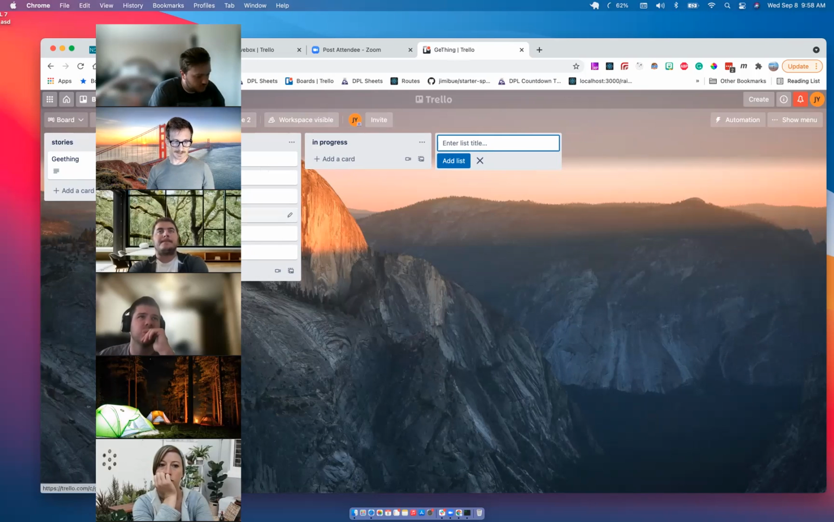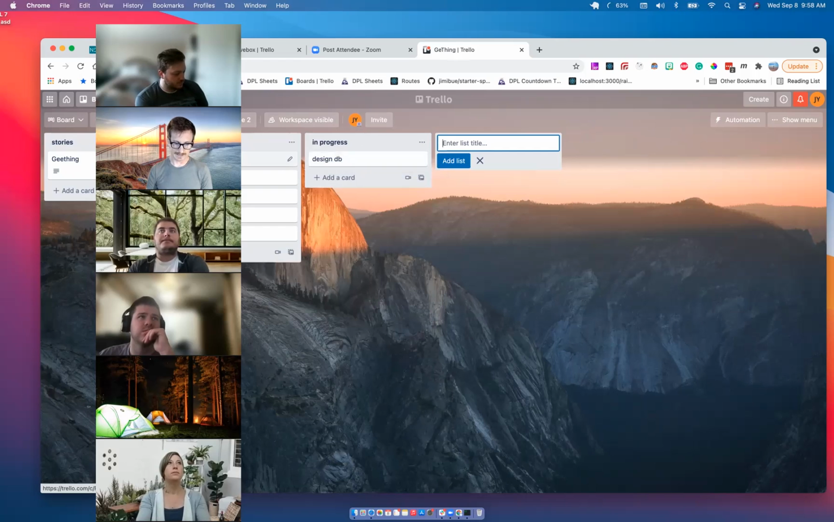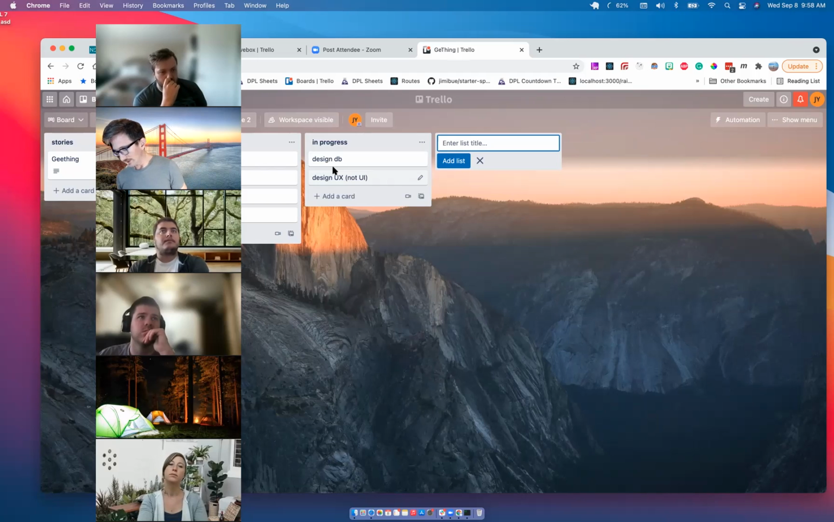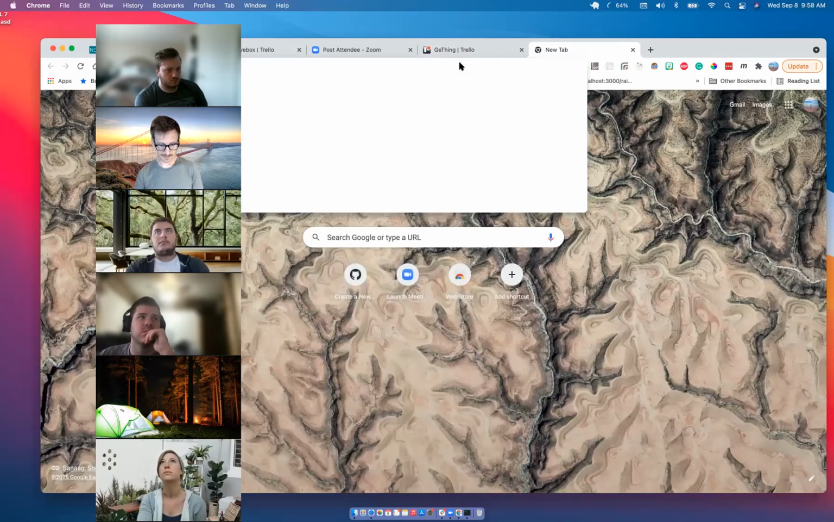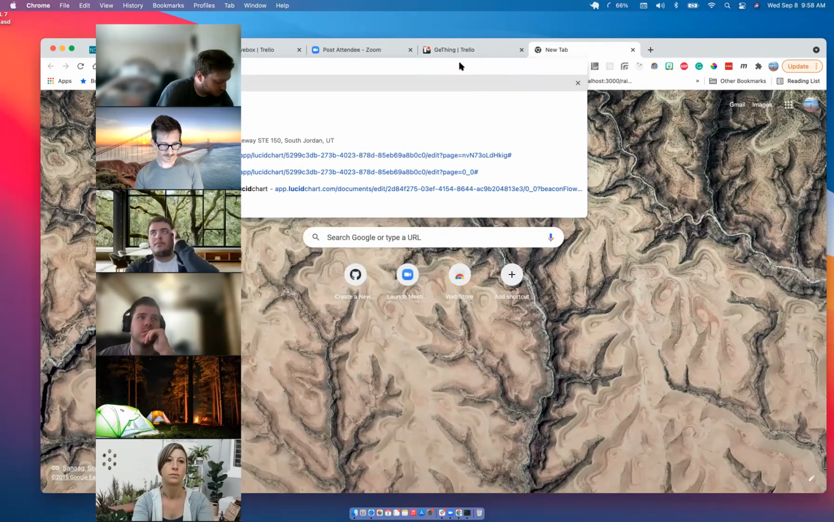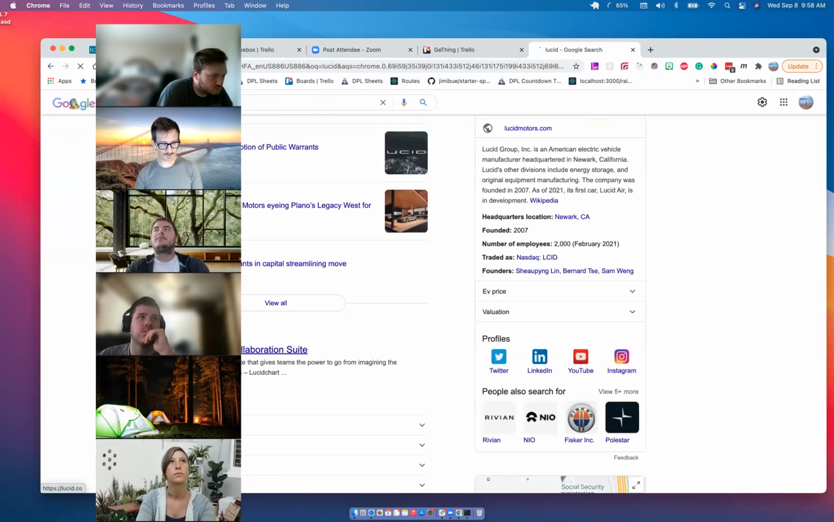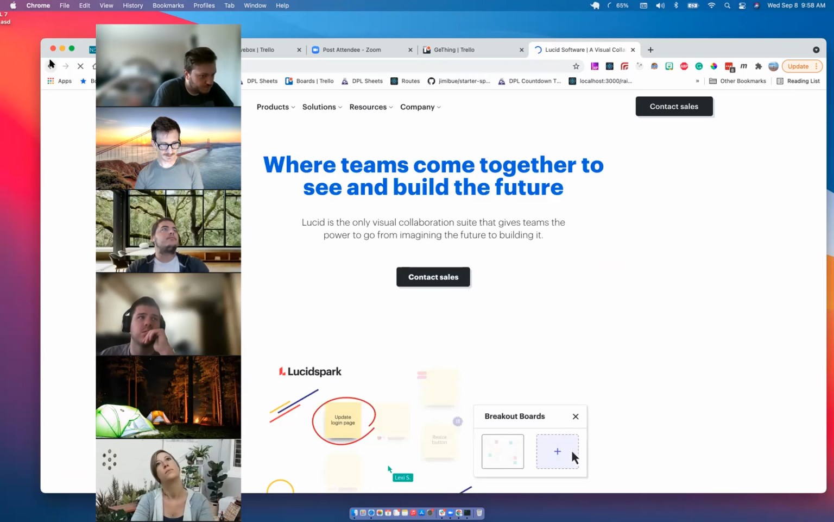So let's go ahead and design our database and design our UX. A couple ways you can do this. I think I'm just going to do this. Well, let's do it in Lucidchart, because this is another useful tool. So I'm just going to come into Google and go to Lucid. It's going to be Lucid software. I wonder if they're based in Salt Lake.